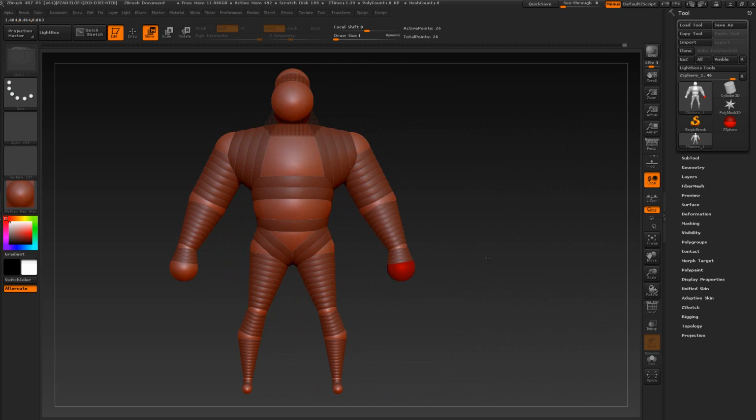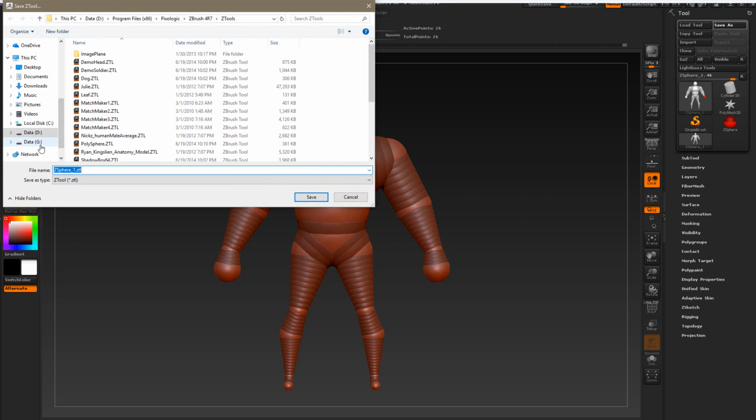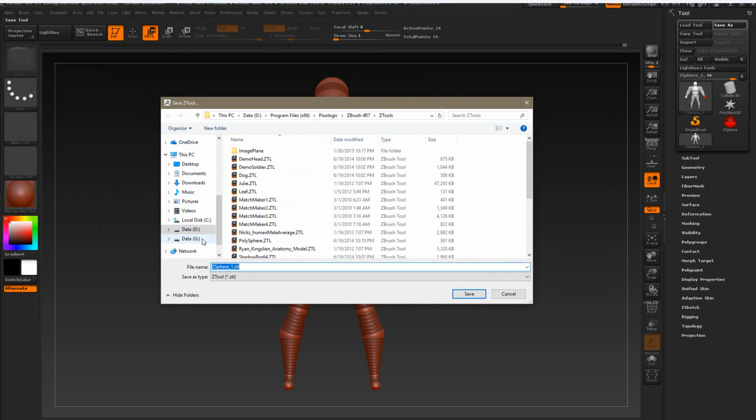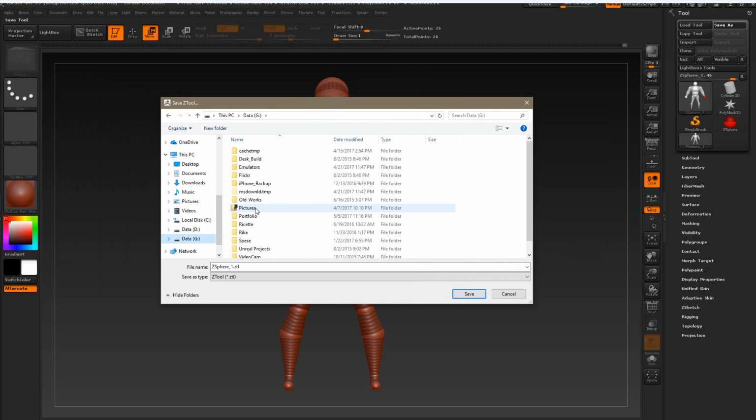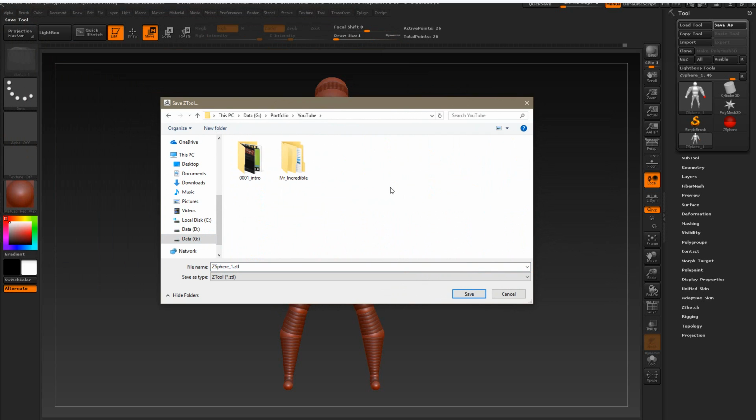Okay, now let's save what we have done so far. So let's click on Save As, and we're gonna go to a folder, and let's create a new folder. Actually, I already have a Mr. Incredible folder here, so let's use that. And let's create a folder called zBrush.